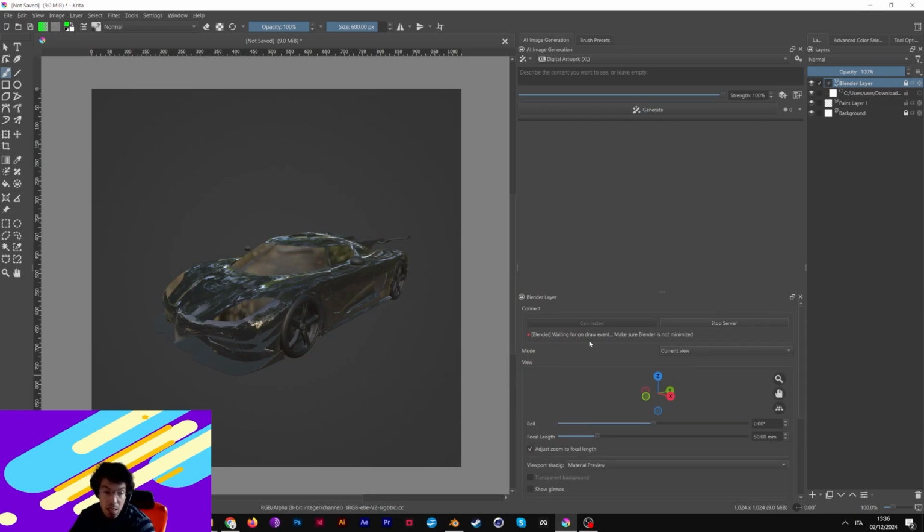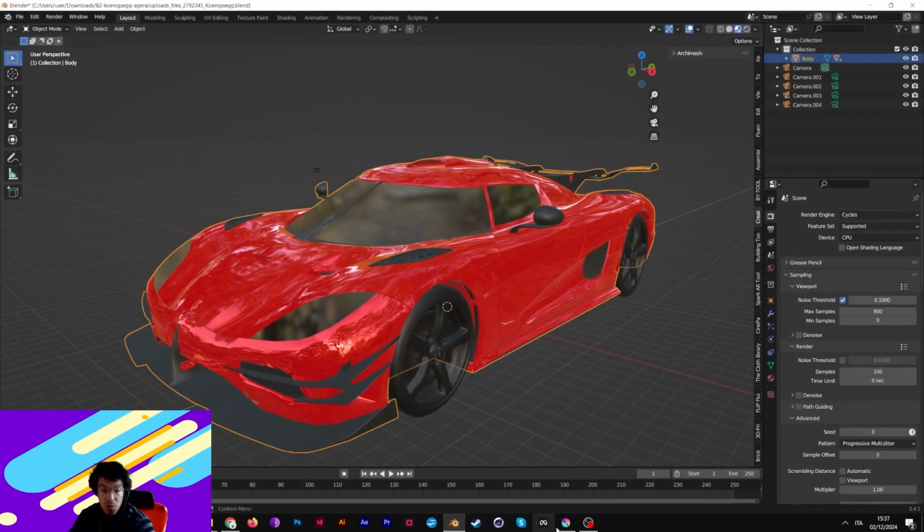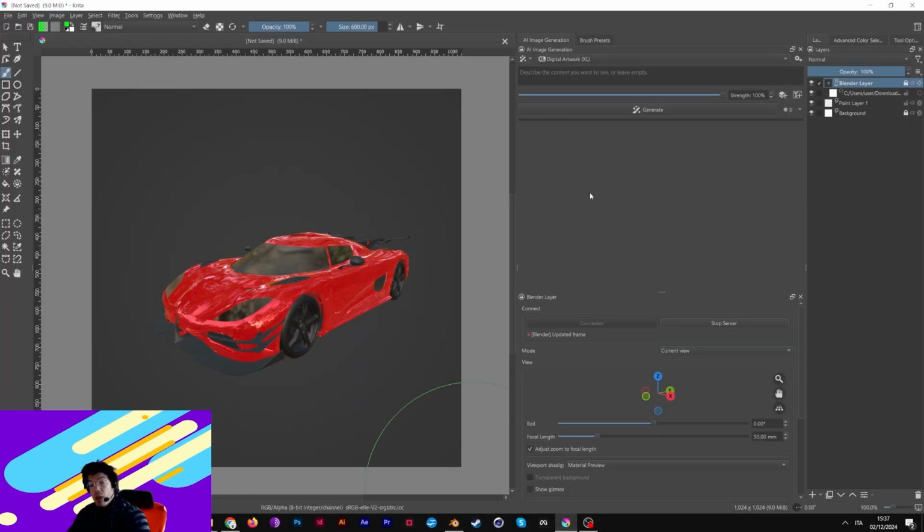You have to wait, because it's waiting for the draw event. Make sure Blender is not minimized, so the add-on speaks with you and tells you everything you need. So you have to wait, guys. I'm recording, so it's very demanding in terms of VRAM and GPU, and this program is very demanding because it also opens Blender, Krita, and in my case OBS.